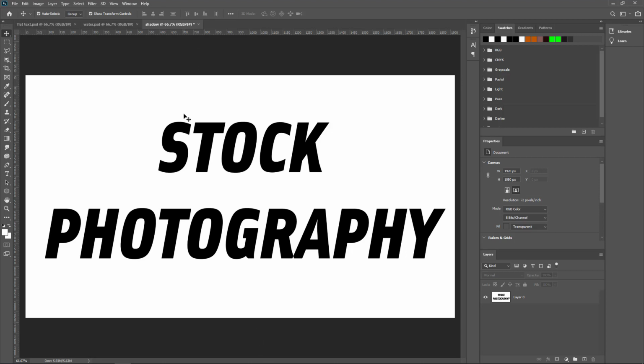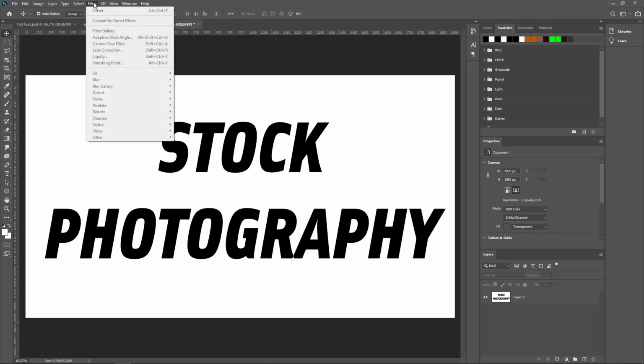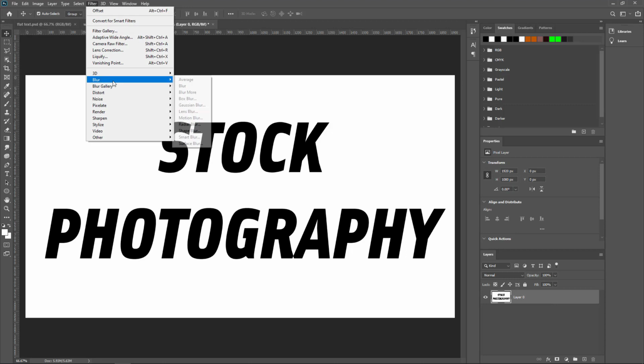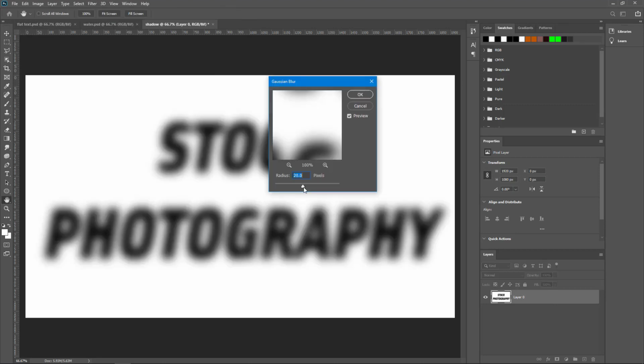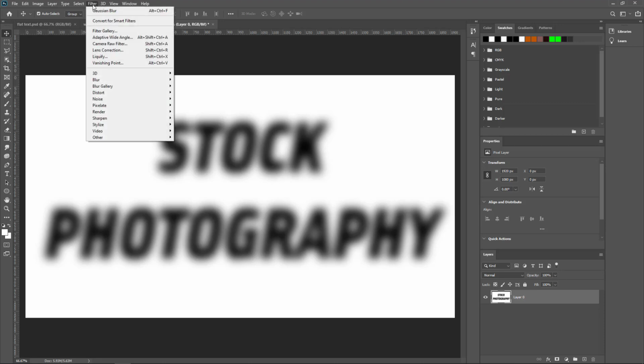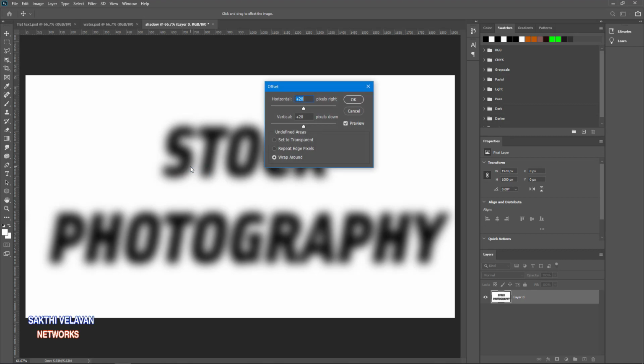I want to apply some filters here, so I go to the Filter menu. First of all, I choose the layer in the Layers panel, go to the Filter menu, Blur, and choose the submenu Gaussian Blur, and I set a 20 pixel radius and click OK. Then I add another filter: I go to the Filter menu, choose Other, and choose Offset. In the submenu, I set horizontal 20 pixels and vertical 20 pixels and click OK.